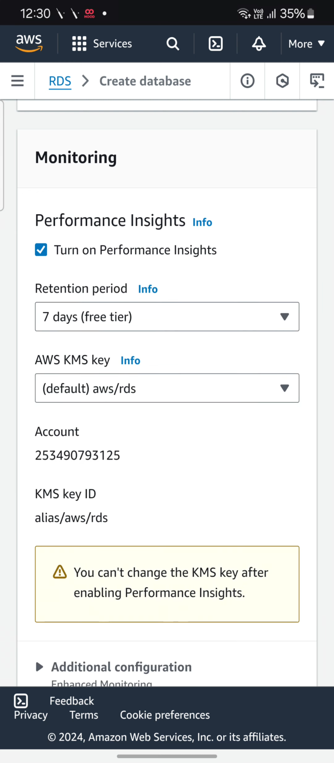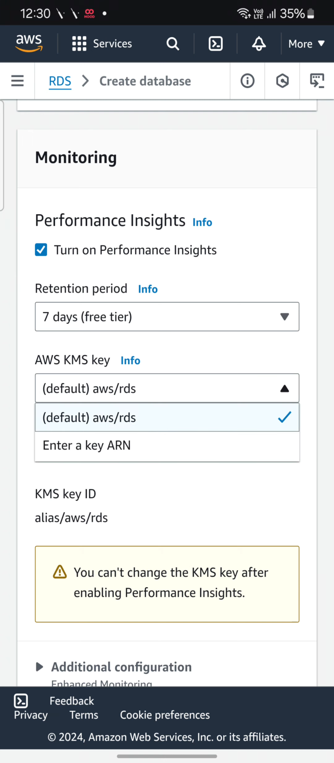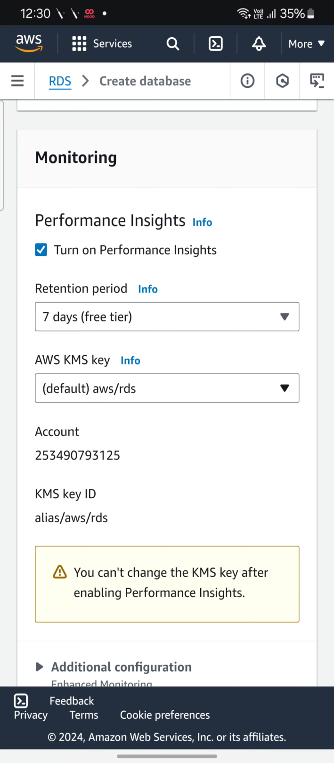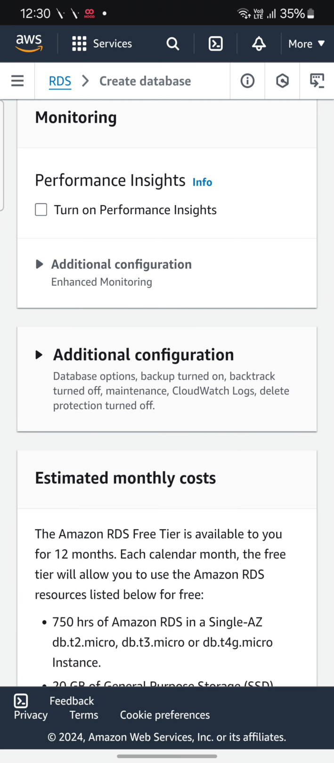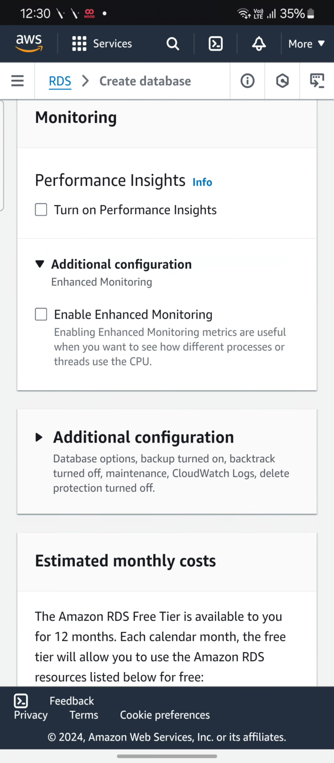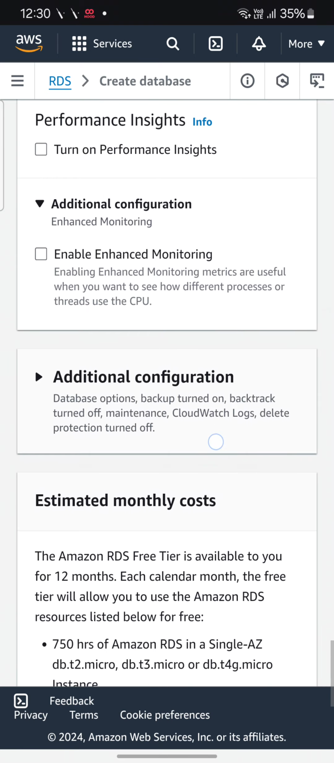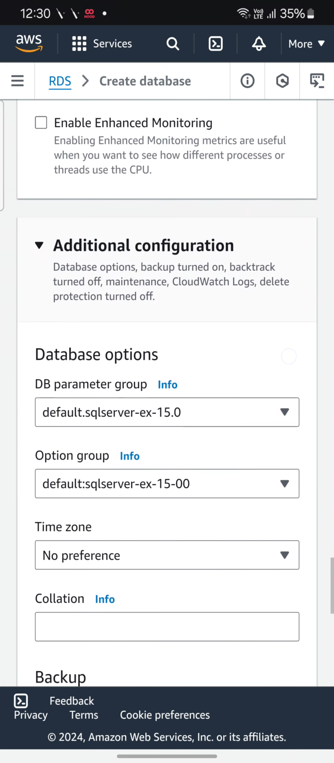Performance insights means the retention period is free trial, default AWS. Turn on performance insights? Okay, no need for performance insights as of now, because if you are missing that, enable enhanced monitoring. These we don't add.